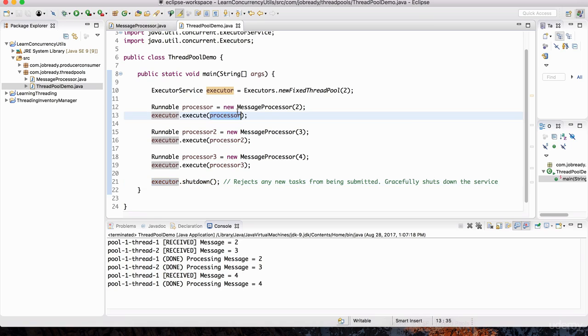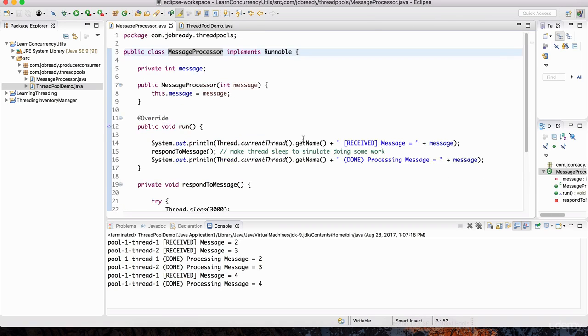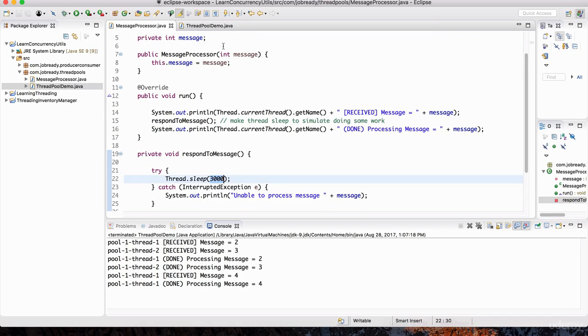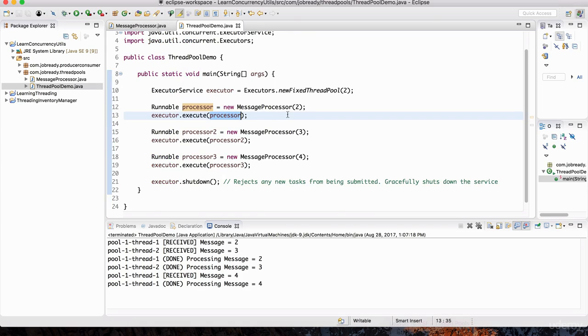So each of these processors, right, let's go to the MessageProcessor class. Notice that it sleeps for 3 seconds. So 2 threads are going to be working on processing these messages at the same time. So thread 1 is going to take one of these processors, and thread 2 is going to take the other one. And then once one of those threads becomes vacant, it's going to use that same thread to get the 3rd message processed. Okay, so this is also a way to recycle threads. That's what this is doing. It basically spawns 2 threads and then recycles them. Once one thread is done doing what it's doing, it utilizes that same thread to do some other work. All right, so 2 threads are being used to process 3 messages here.